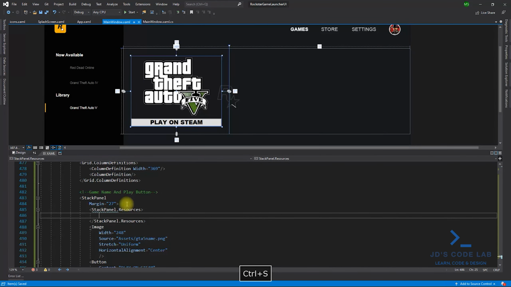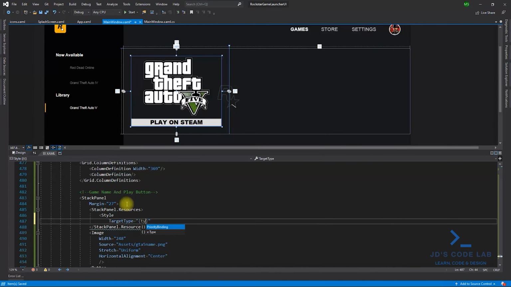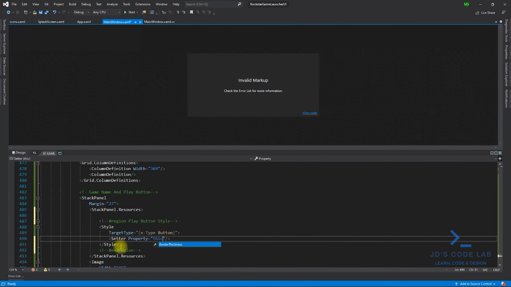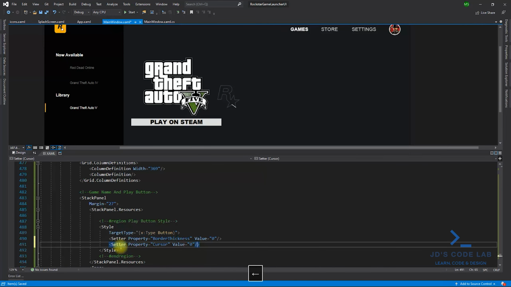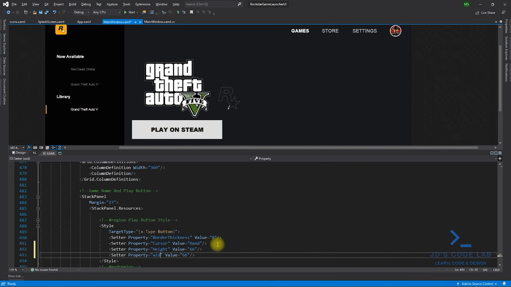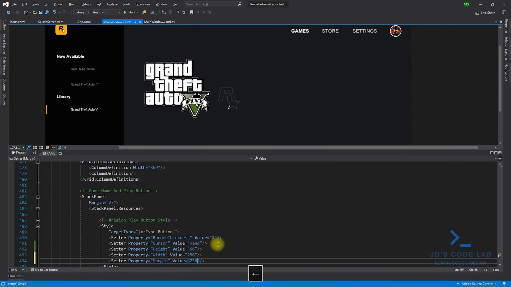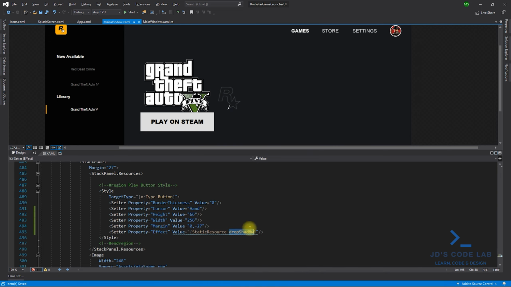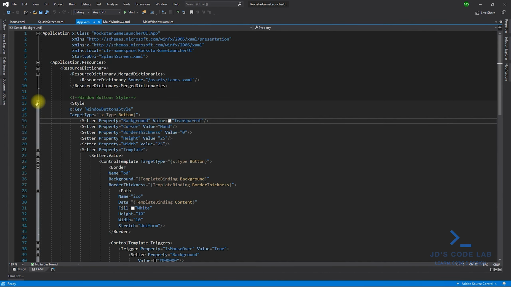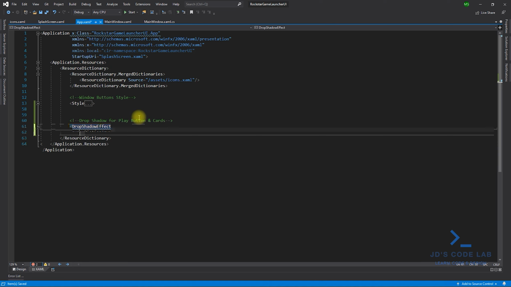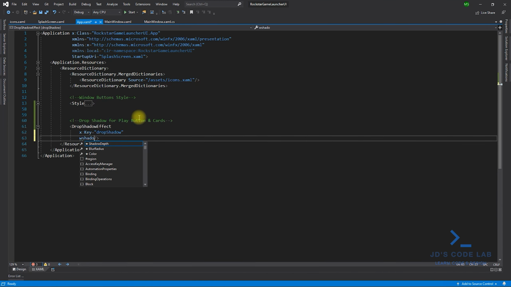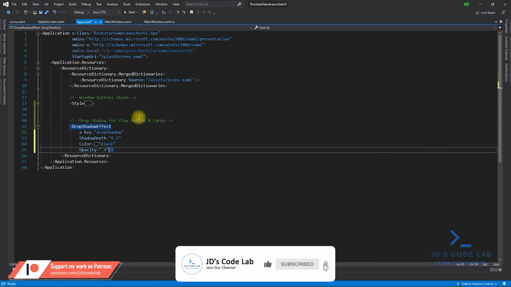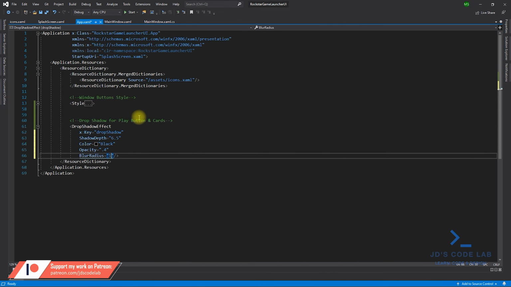Now let's style our button inside the stack panel.resources with properties border thickness 0, cursor as hand, height 66, width 256, margin minus 27 pixels from top, and in effect we will add shadow. So we'll add shadow in app.xaml since I am gonna use it in other controls as well. So drop shadow with key, shadow depth 6.5, color as black, opacity 40%, blur radius 1 and direction 310 degrees.